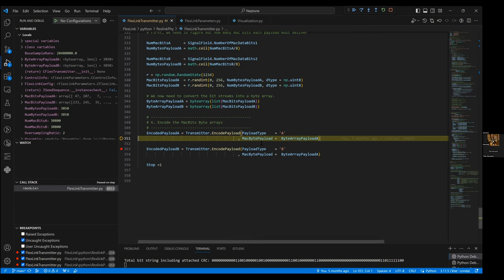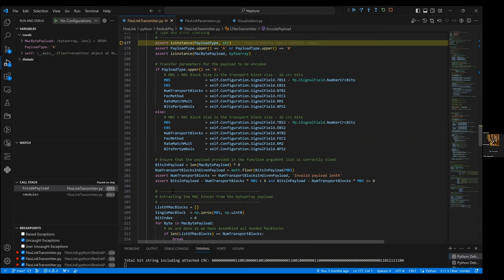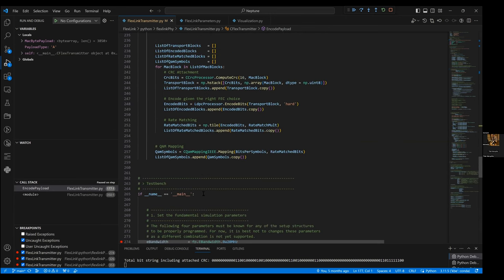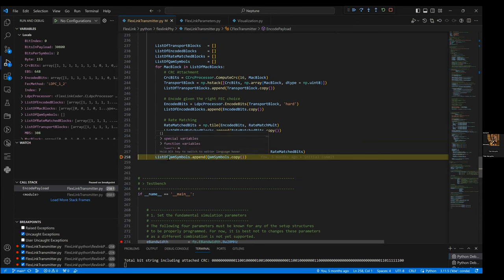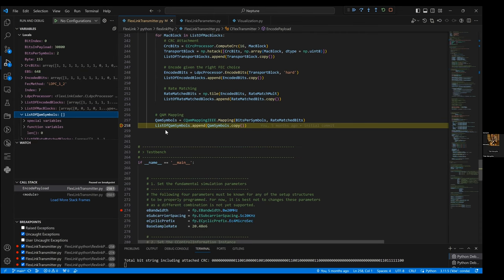And we're going to do payload A. So now we're encoding the payload. We go in there, and if I had the visualization stuff turned on, down here at the bottom I could look at the list of QAM signals. I'll go ahead and run to there. So now we have a list of QAM signals, in that function still. It hasn't executed yet, but the QAM signals are here.